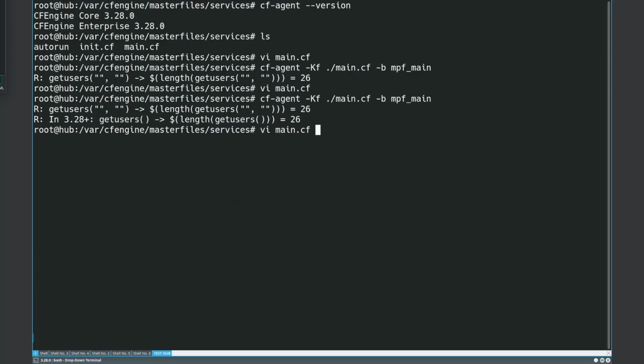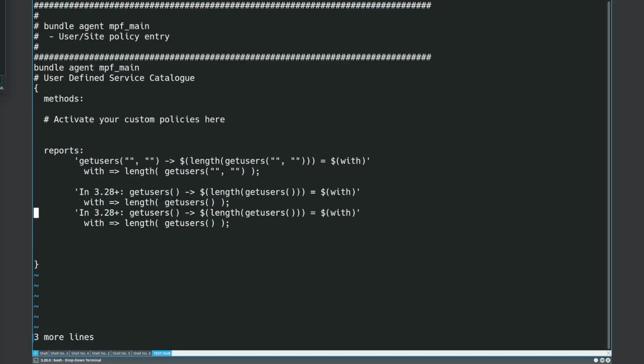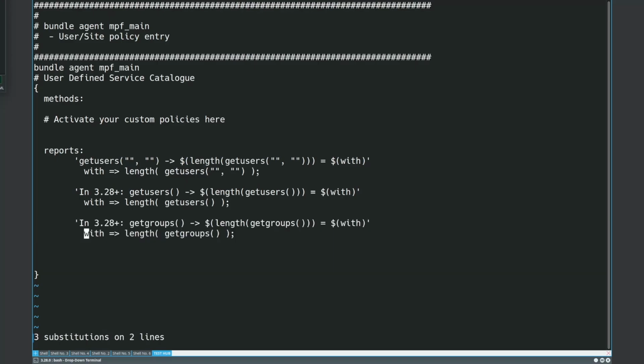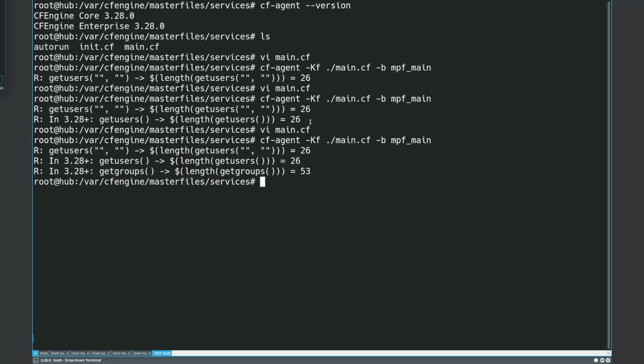That same behavior applies to get groups. So let's see here. There we go. Get groups also works without parameters. What else was on the low level that I was looking at?